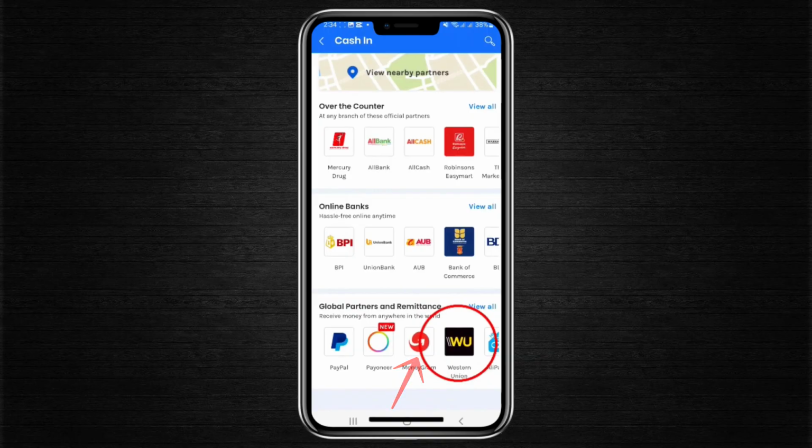Now you will see a form where you need to enter some details. The most important detail is the reference number. This is an 8-digit number that the sender will give you after completing the transfer. Make sure to type the reference number carefully because even a single mistake will cause the claim to fail.